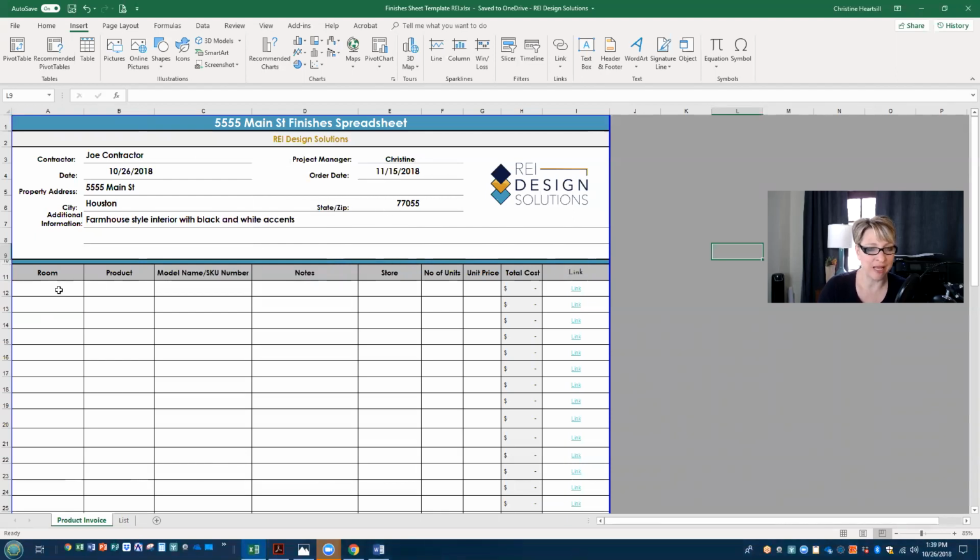So with that said, we're going to come over here, and the left-hand column is the room. So we always start with the room, and then we put all of the elements for that particular room in there.